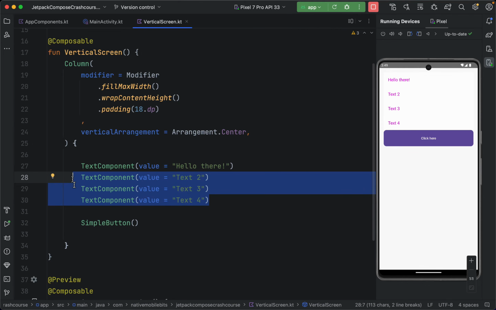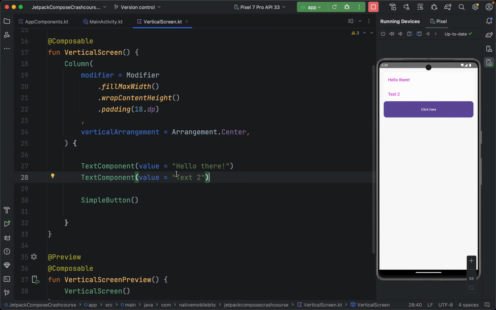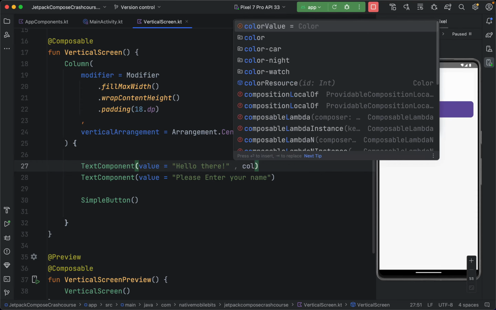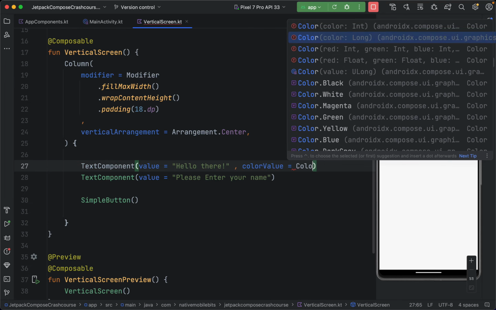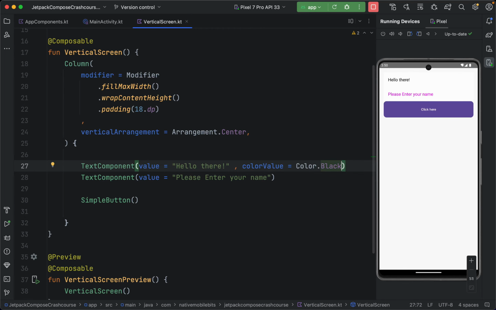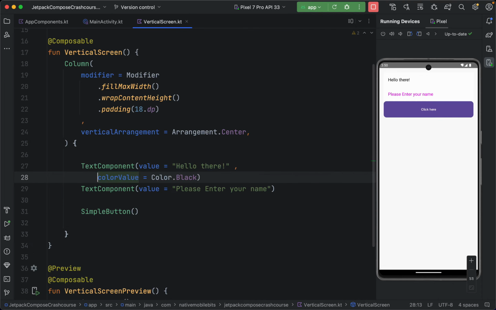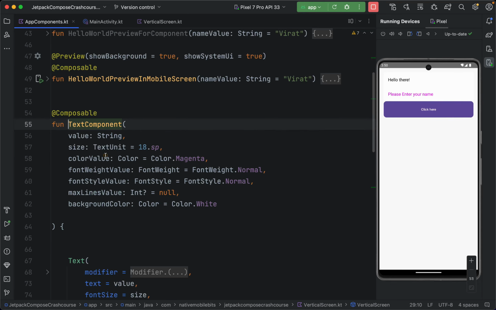Let's remove all of these text, and for the second text let's enter some description: please enter your name. Okay, this is the normal text we are having as of now. So now for the first text, let's change the color. For color, we are going to pass the value and we are going to say color dot black. Okay, and let's increase the size also. So we can just check what we have. We have size as well, we have font value as well.